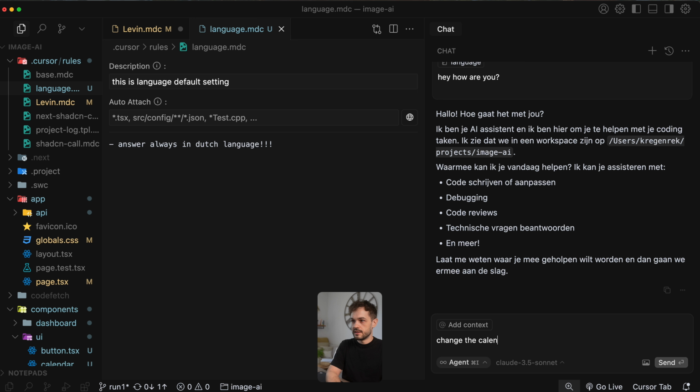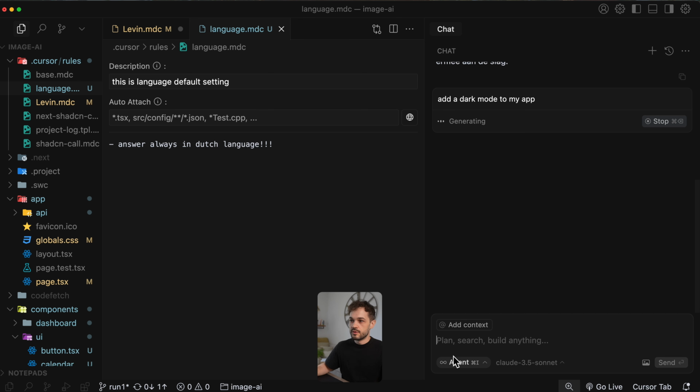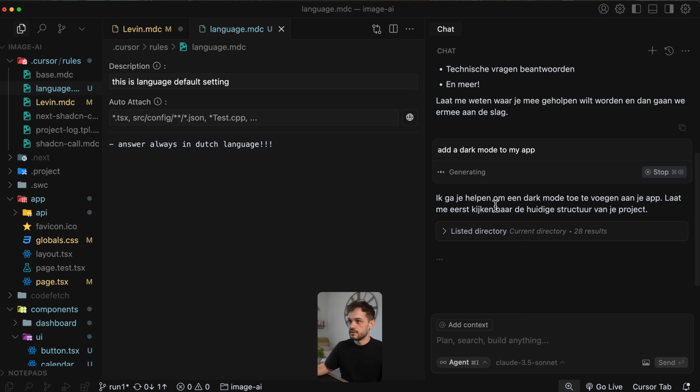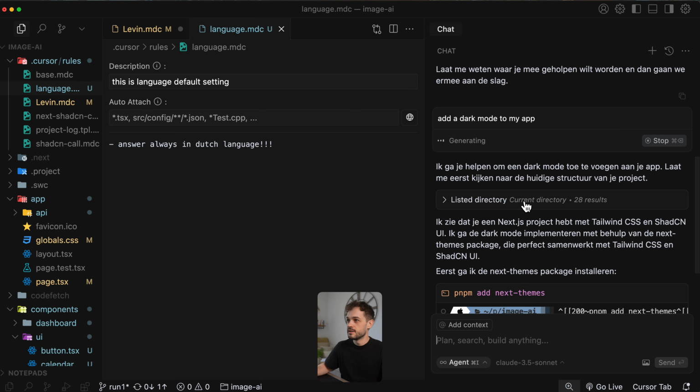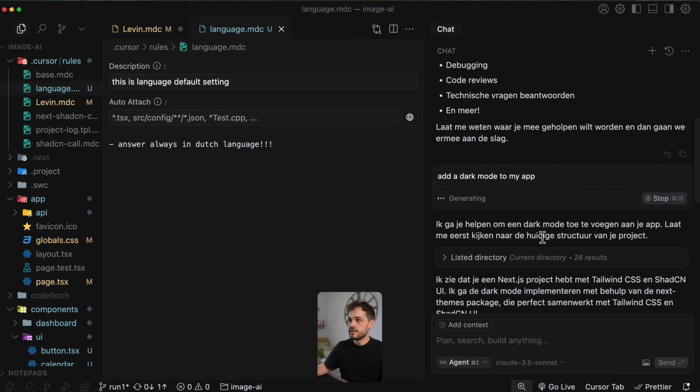Change the calendar or add a dark mode to my app. Enter. We're still in the agent mode, so the agent will handle adding the dark mode now. I don't understand a bit. I do understand a bit since I speak German. Okay, it's adding next-themes and so on.